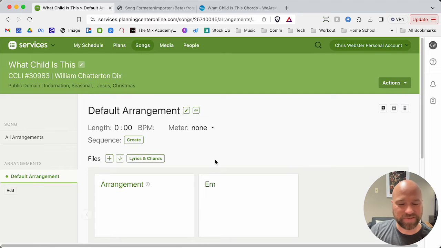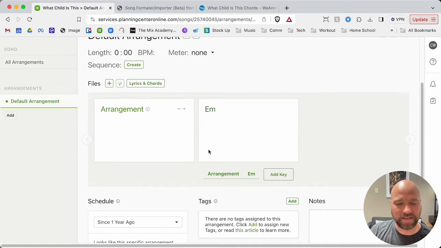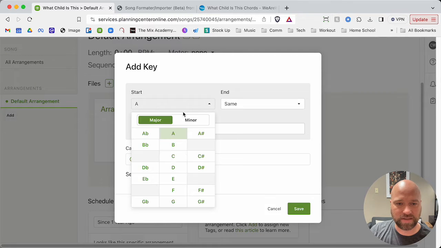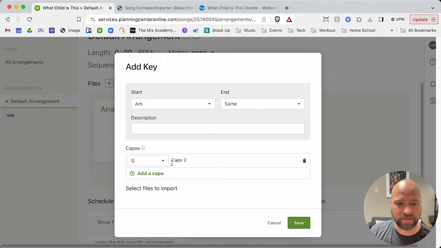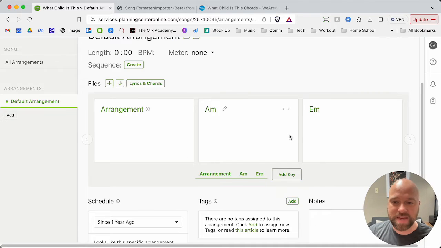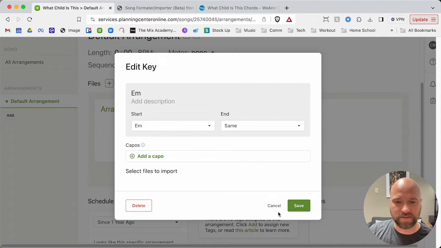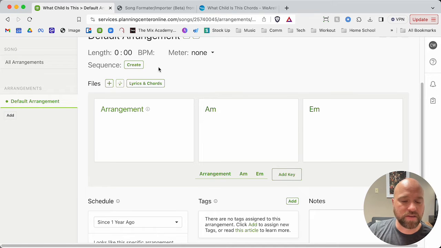So default arrangement, then you can say what kind of keys you want. You can add keys doing this. I want to play it in A minor was one of the ones I saw. Then there's capo. You can add a capo. So I want a capo 2 and play it in G. And so when I make my chord chart, it'll automatically make those capo versions in the key, which is sweet. There's no chords and lyrics right now, so it didn't show anything. So hopefully it makes sense to you.